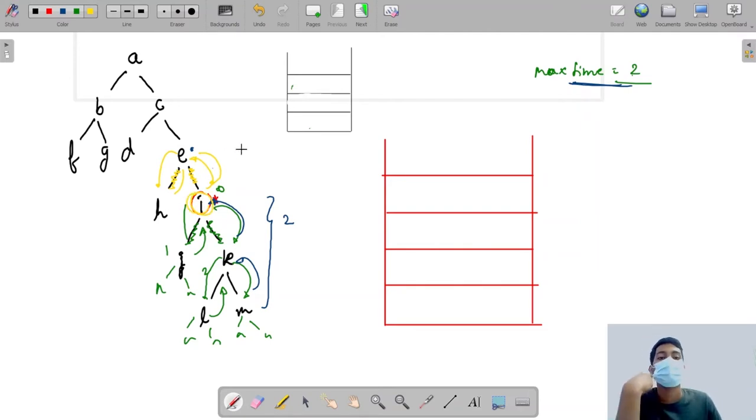This means if a node receives fire from its child, then it should not travel to that child again, because that child has already burned. Therefore, there is no meaning to burn that child again and again. So with this, we are going to use the blocker node concept here.